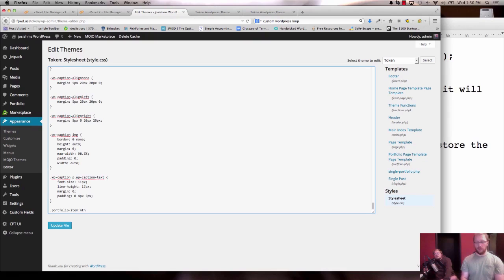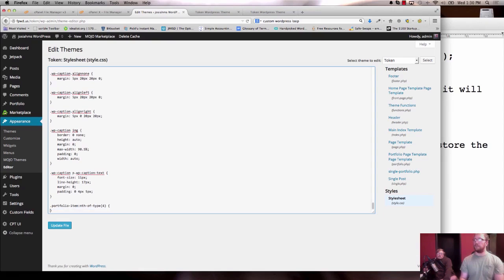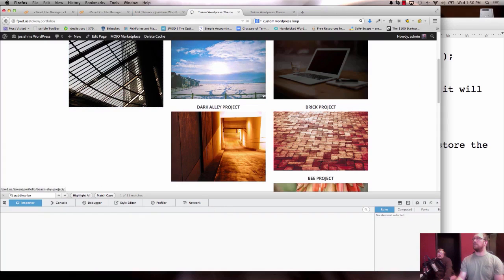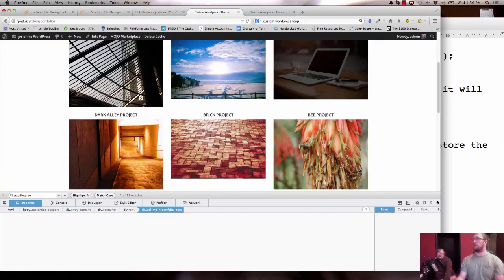This is just a CSS indicator, CSS pseudo class I use pretty often. So it should be 4th. See if that works. There you go.